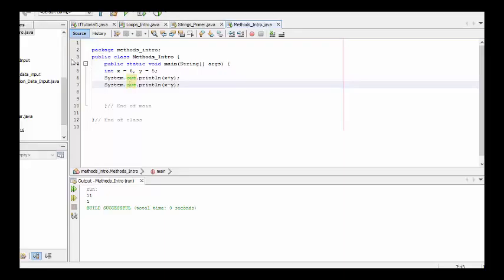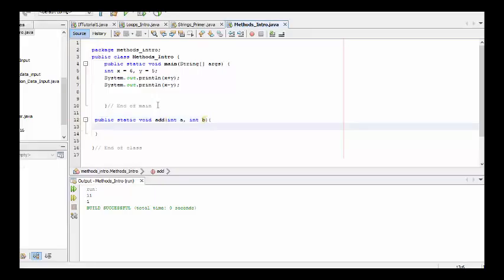In order to write a method, most people starting off will write a method in this manner: public static void, and I'm just going to give it a method name of add, int a, int b. Now this is known as the method signature or method heading. Well, it's more the method heading, but just to go through this at this point in time, all of these words are key: public static void. I'll just go through each one.